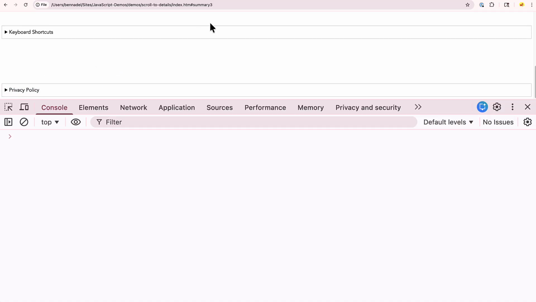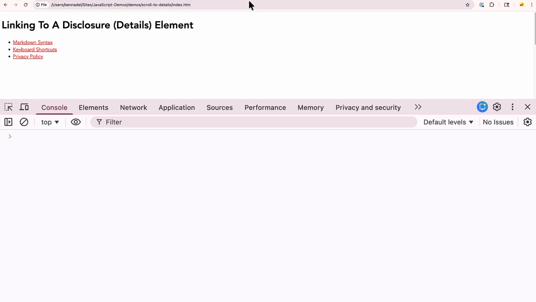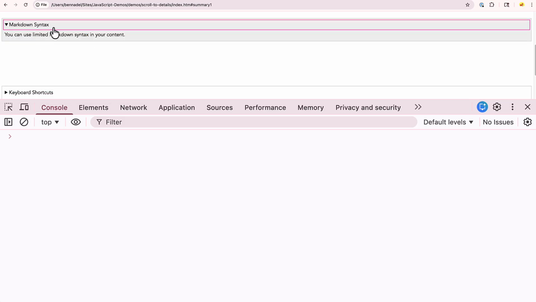Let's close that one. Let's get rid of all the anchors here. And the reason I have so much margin here is so that I can make sure that the scrolling is working. So let's scroll to the markdown syntax, and you'll see that I have scrolled to the markdown syntax disclosure element. I've linked to the summary element within that disclosure.